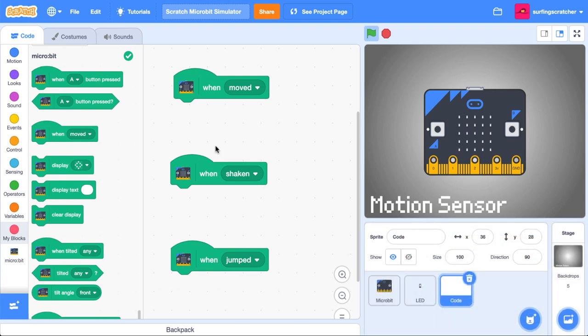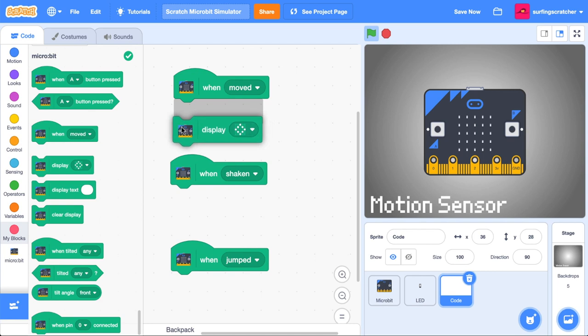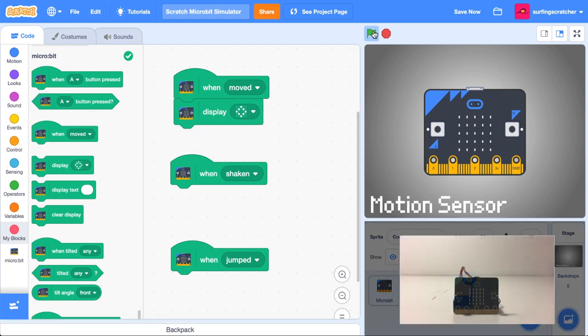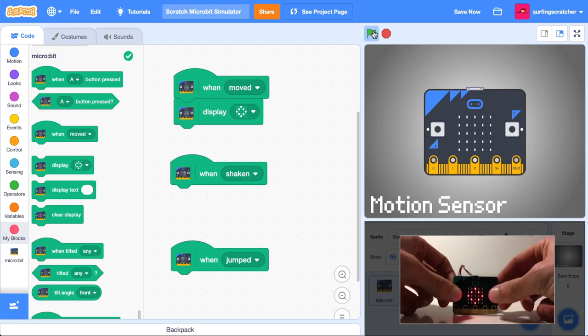All right, let's check out the next event hat block, and that's when either moved, shaken, and jumped. And this all relates to that accelerometer or the motion sensor of the Microbit. So the first block here is when moved. It's basically just when the Microbit is handled. Show you that by attaching this display block here. So when the Microbit is moved, we will display this image. Okay, I'm just gonna go and reach for the Microbit here, and you'll see as soon as I touch it, it illuminates into that shape.